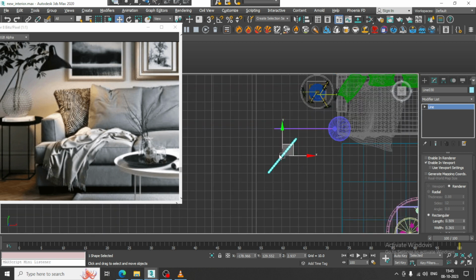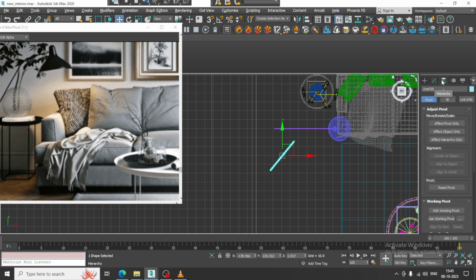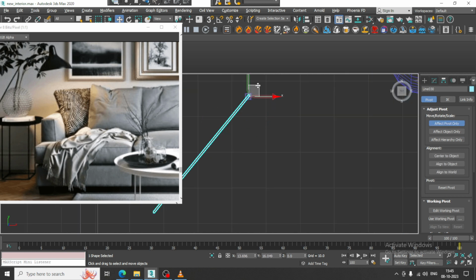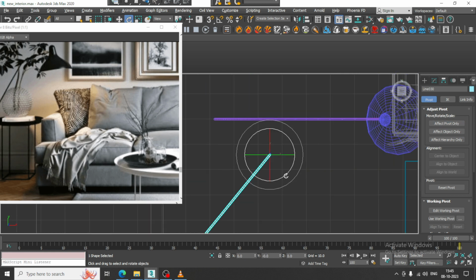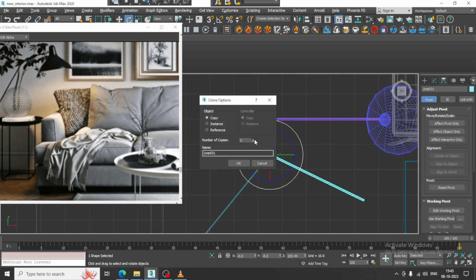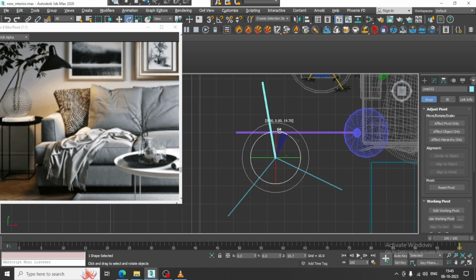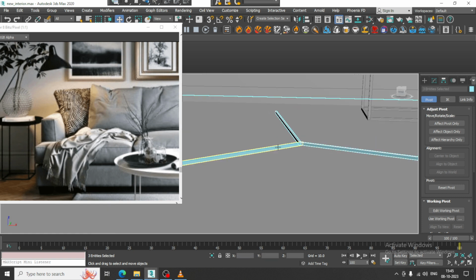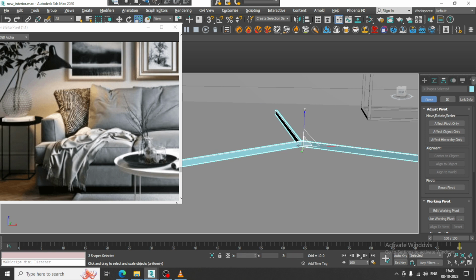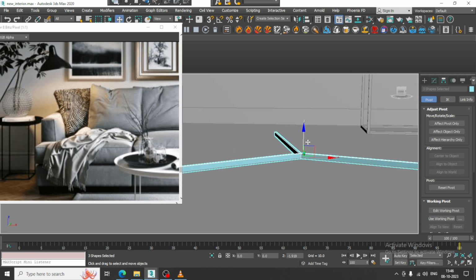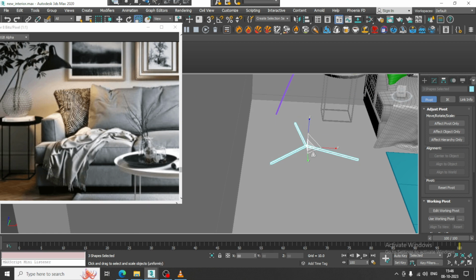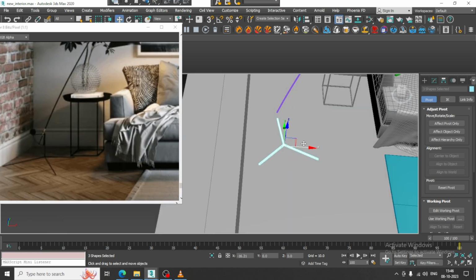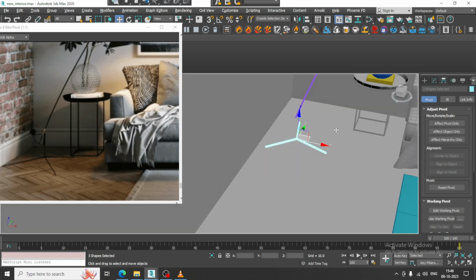Again go over here, slightly you can scale it if needed, go into hierarchy, affect pivot only and just drag it over here. Let's just duplicate it and let's take one more copy of it. So we can make such a copy over here, scale it, drag it over here, slightly resize this, push it over here.